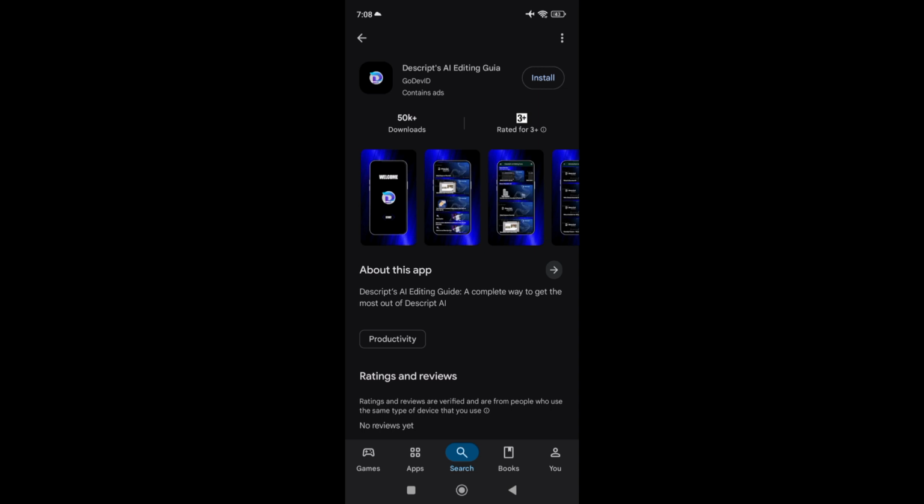So, there you have it. 6 brilliant AI tools that you can use for free.